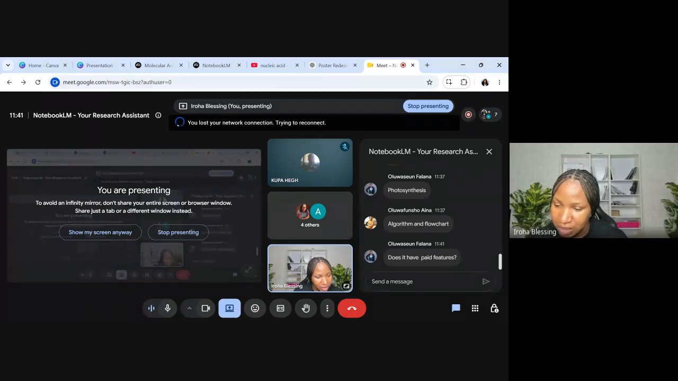Okay, I have a question. Does it have paid features? I don't know if it does, but maybe you should try. If there are features that are not available to you, that means there are paid features. But I think it's free. Most Google tools are actually free to use, just a few of them, if they have extensive use cases, will want you to pay for some features. But I think it's free. Or like I said, you just have to try and see the features that are available to you.